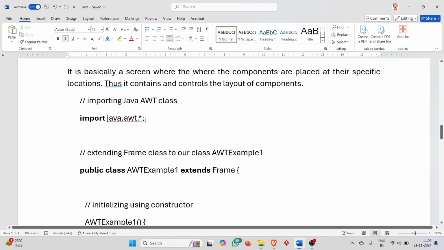Now this is the first thing: if you want to use AWT and use that API and all the classes, we have to import java.awt dot asterisk or the star semicolon. Then suppose I want to extend the Frame class to our class AWTExample. Suppose my AWTExample I want to extend the class Frame.